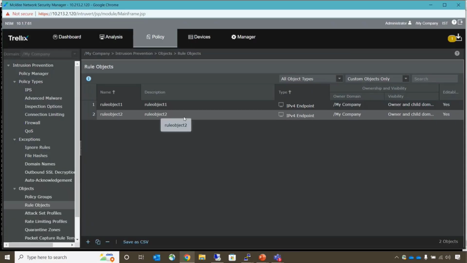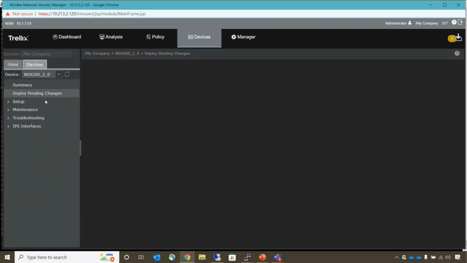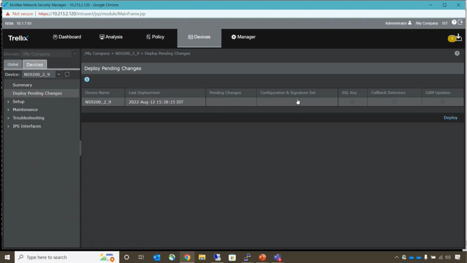Also, this particular change will not trigger anything under deploy pending changes. You see that the checkbox is not enabled because we have enabled the firewall rule object auto deployment setting. So everything has happened in the background and in real time. There is no need for any manual push from here, and that is why the notification is not shown to the users.